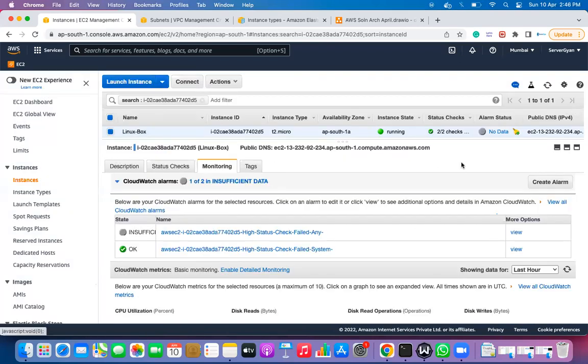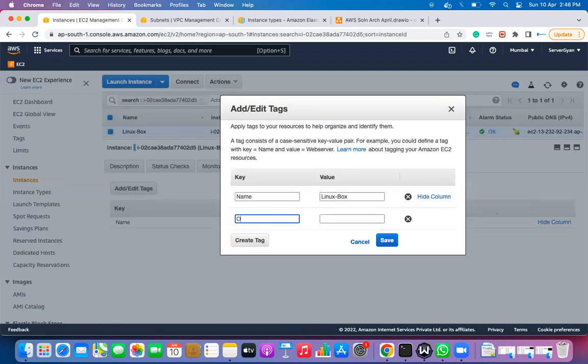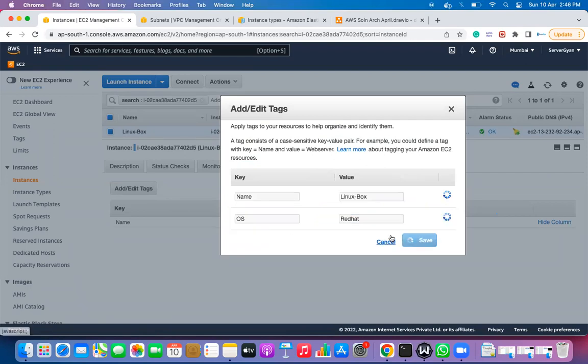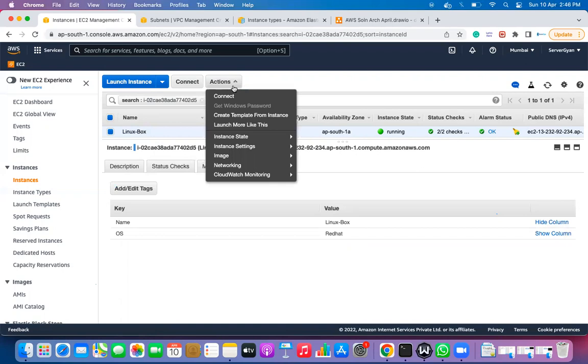Are we clear with that thing, guys? Yes, sir. Okay. Finally, the particular tags, you can add more tags here if you want, like this. Now, actions. So guys, these are really interesting things to know.